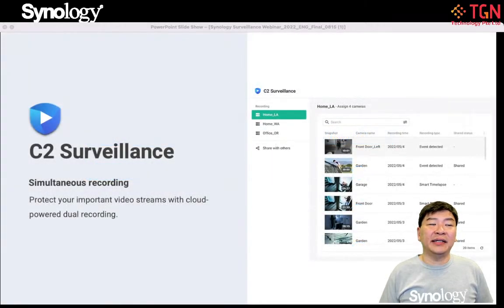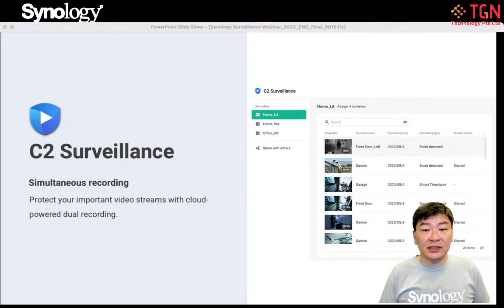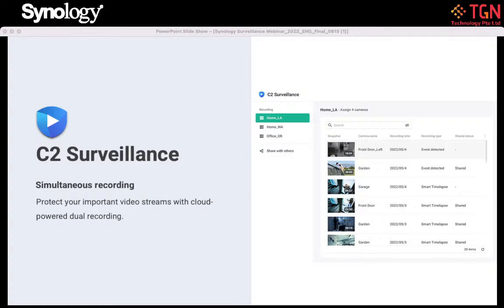Another thing that Synology has right now is called C2 Surveillance. This is Synology's cloud solution where you can store the video on their cloud. But of course, similarly, it's not free. You have to purchase the space to store. But at least some customers may want some of the recording to be stored somewhere and not only on their premises, so you may offer them C2 Surveillance.